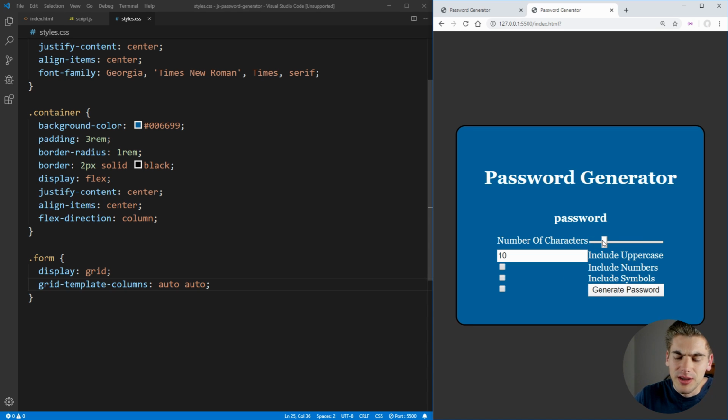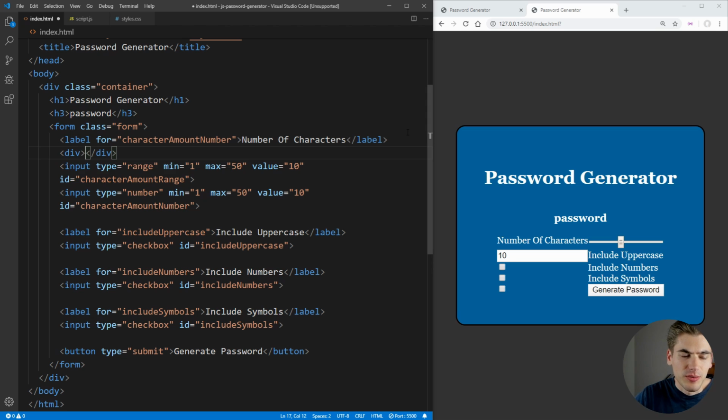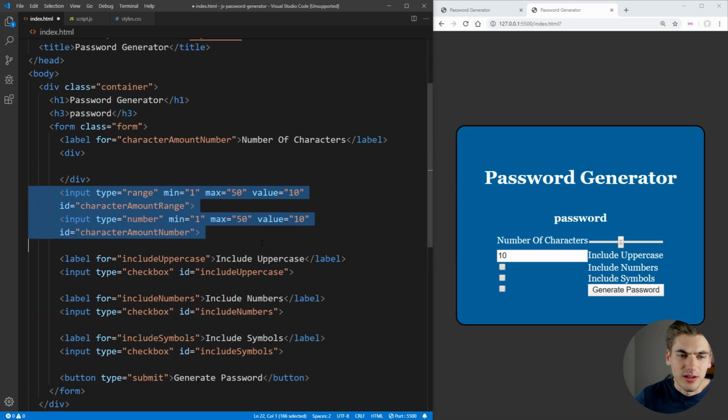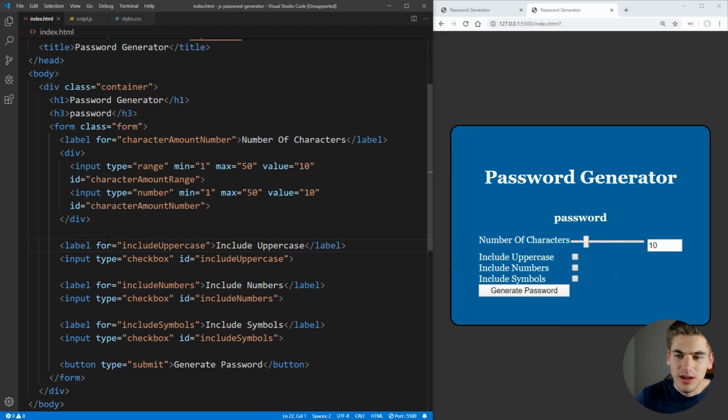But there's a problem, and that is because our range slider and our input are on 2 separate rows. We want them to take up 1 column instead of 2 different columns. So to do that, we're just going to wrap them in a div. So that way that div is going to span an entire column, and these objects inside of it are going to be in that column. Now if we save, you can see that our slider and our input are both on the same column.